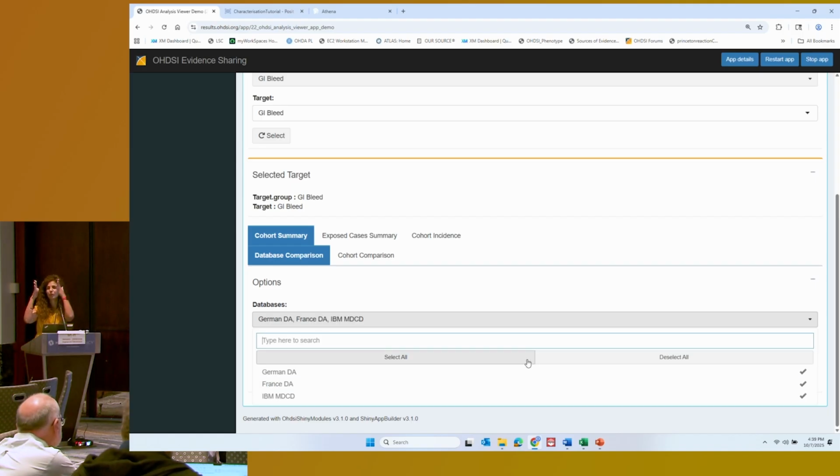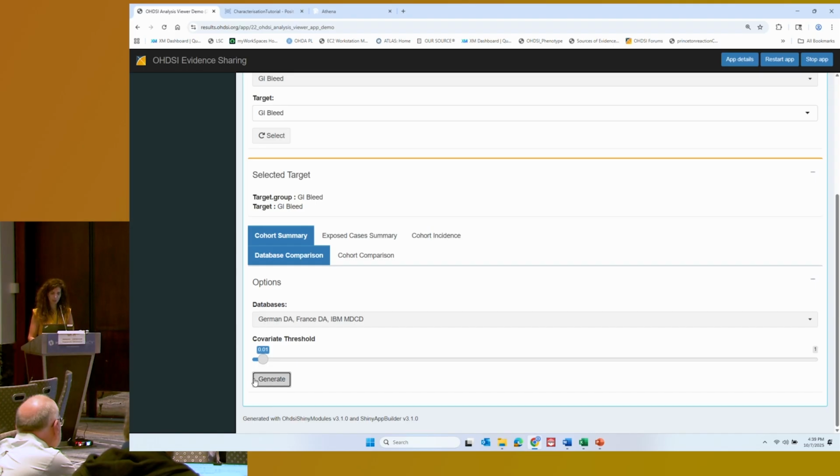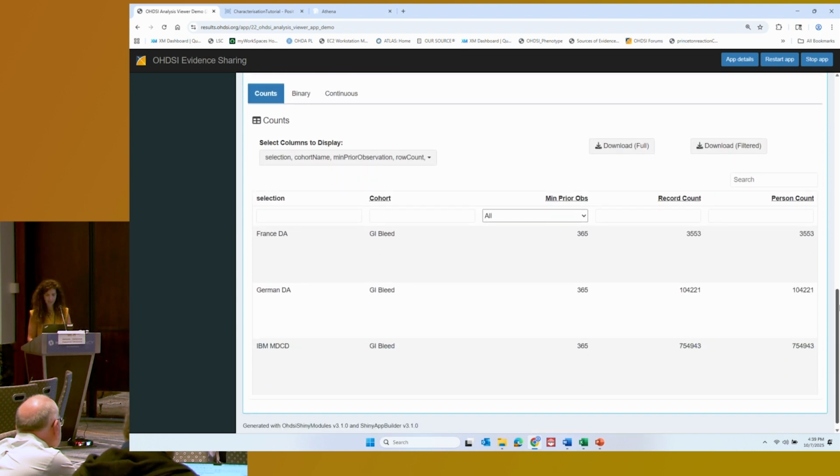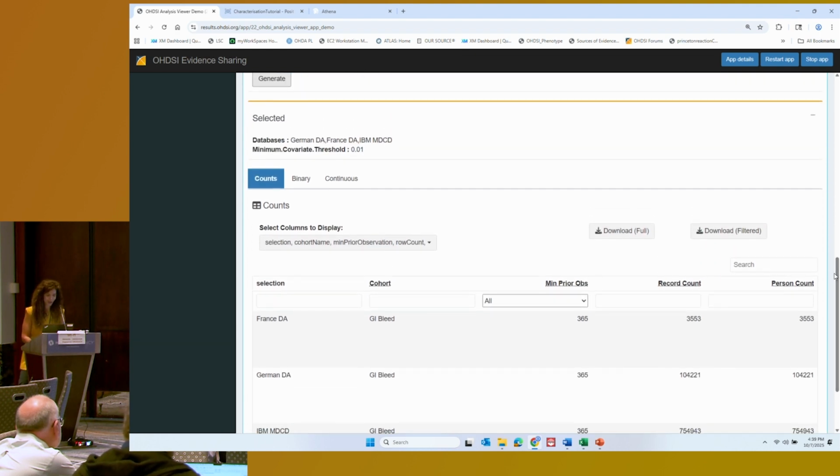So you might want to see the data stratified by different data sources. So you will say database comparison. For this exercise, the analysis was run on 3 different data sources that all have been ETL'd to OMOP. So you have data from Germany, you have data from France, and you have Medicaid claims data in the US. So you'll pick all the data sources and you will hit generate.